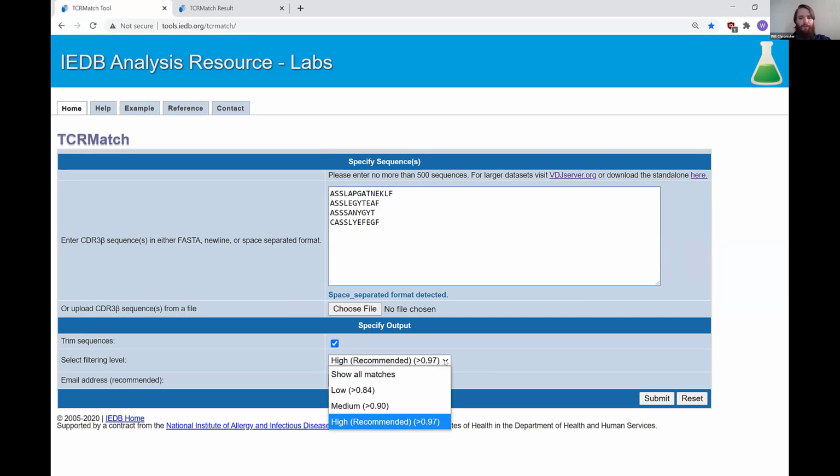So you can select a filtering level as well. There are a few options here. We recommend the highest setting of 0.97, which will give you the most accurate results. It might not give you a lot of results, but you can have pretty good confidence that you're getting good results.